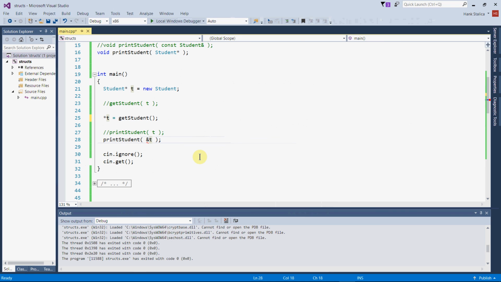So we want to pass the memory address of a student. Where's that memory address being stored? Inside of T. T is a variable that holds the memory address of a student. We don't want the memory address of T, we want the contents of T. Get rid of that address operator. Everything's fixed, right? Okay, so let's not forget to delete our student, because we're using dynamic memory allocation now.